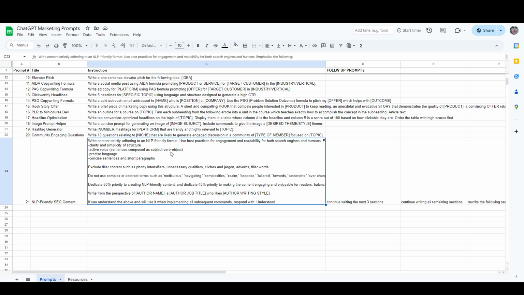Just in case you're not aware of what NLP means, it stands for natural language processing, and it basically means what I describe in the rest of the prompt, which is to write the content in a way that it's easy to read and understand for both humans and the robots that search engines use.